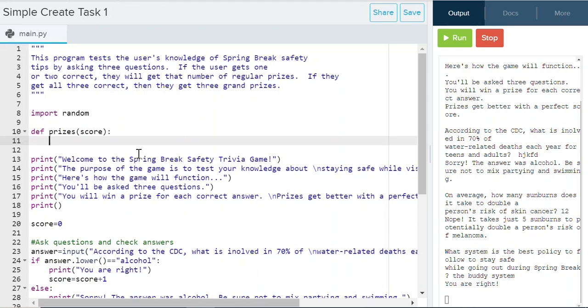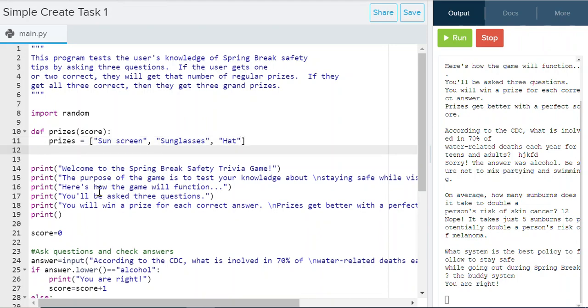All right. Now we're going to create a couple of lists. First, a list of regular prizes. To create a list in Python, we use square brackets. Let's type in a few really basic things that somebody might want on spring break. You can win sunscreen. You can win sunglasses. Actually, sunglasses is one word. And then you can also win a hat. Those are 3 things you can win if you get 1 or 2 questions right.